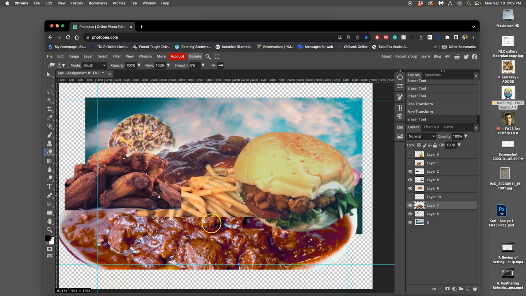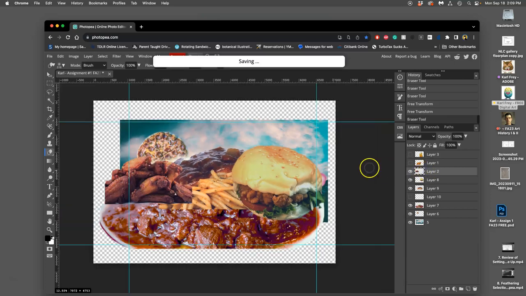I can do the same thing with the chicken here, because I want to get rid of that hard edge. So I have my eraser tool at 100% opacity. Come on. Stick with me. And then I can use that eraser to just erase out that hard edge. And kind of showcase the spaghetti a little bit. Like so.